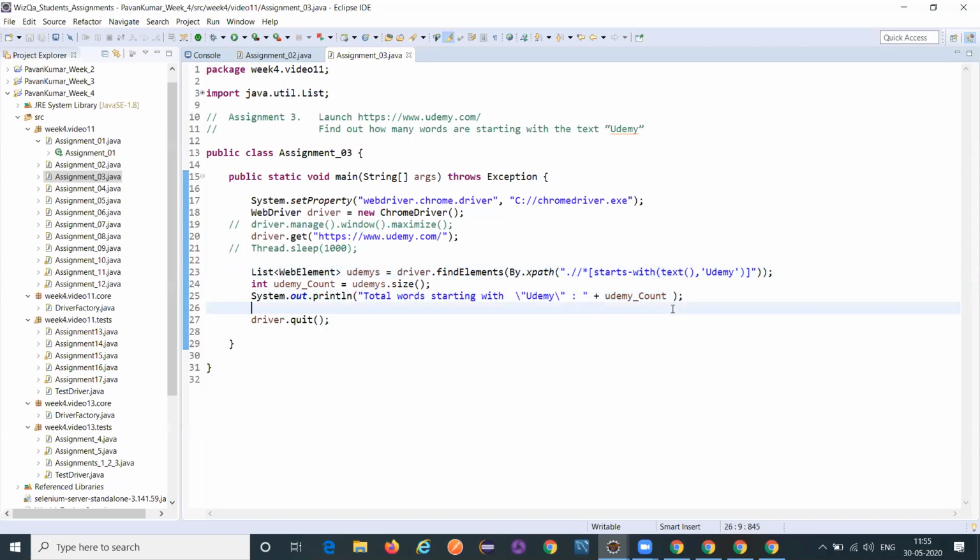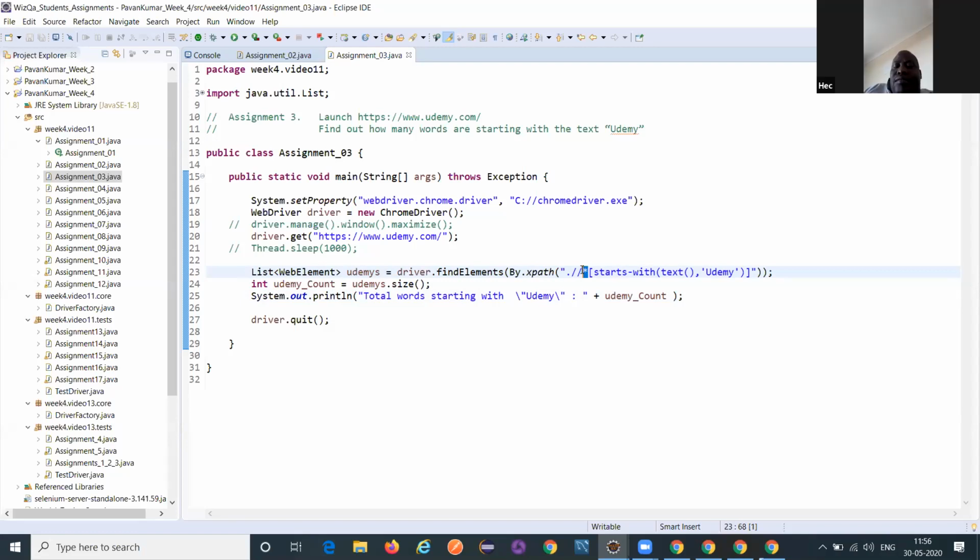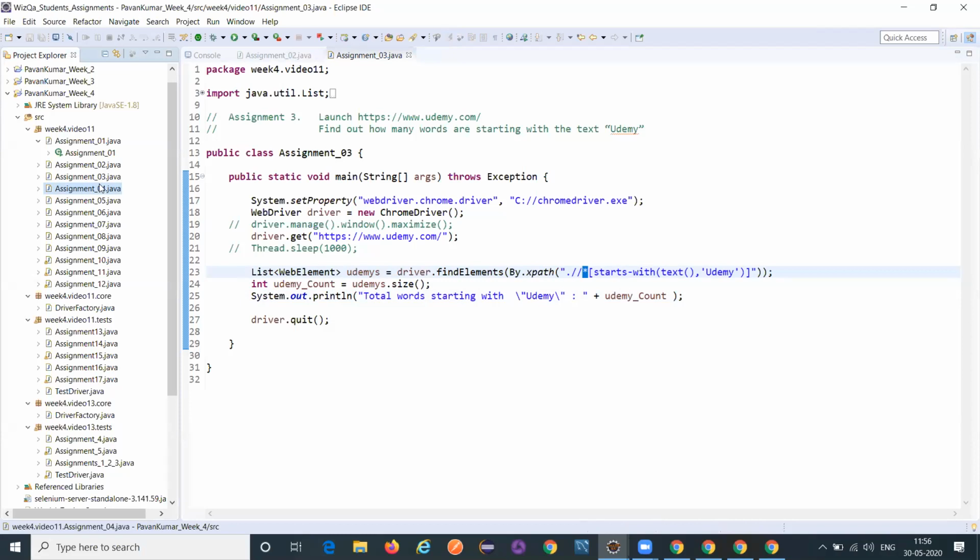Yeah, perfect. And then this guy over here called star, look at this, a star. Why the star? Can anybody tell me why the star is here? The entire page. Ideally, you're trying to say get me any element in the page. So instead of giving a particular tag, I'm saying give me any element in the page that falls under this criteria, that's starting with the text called Udemy. Right? Yes, perfect.